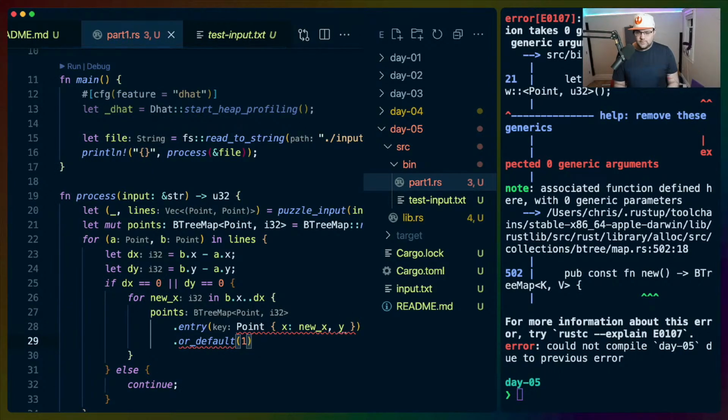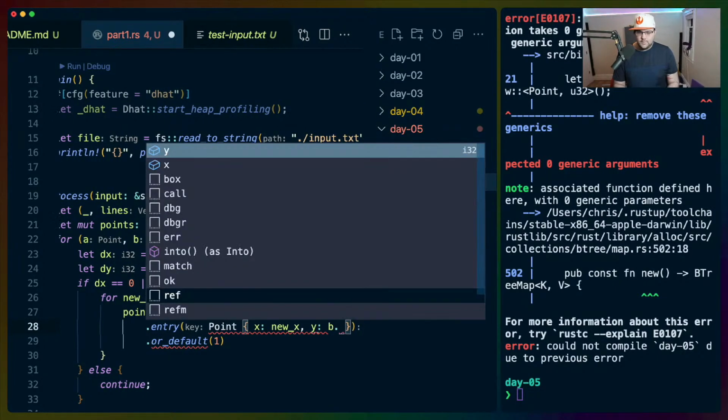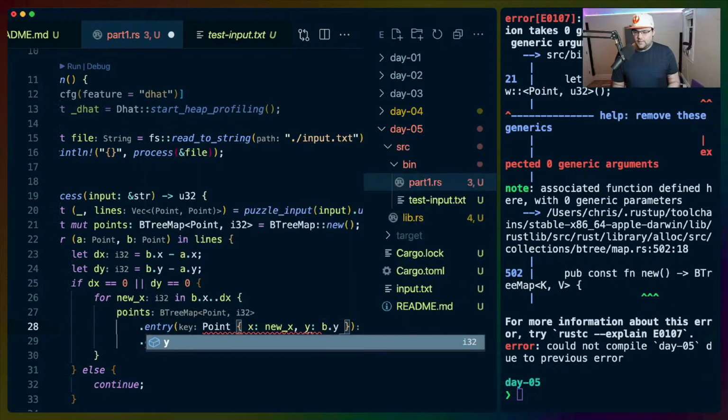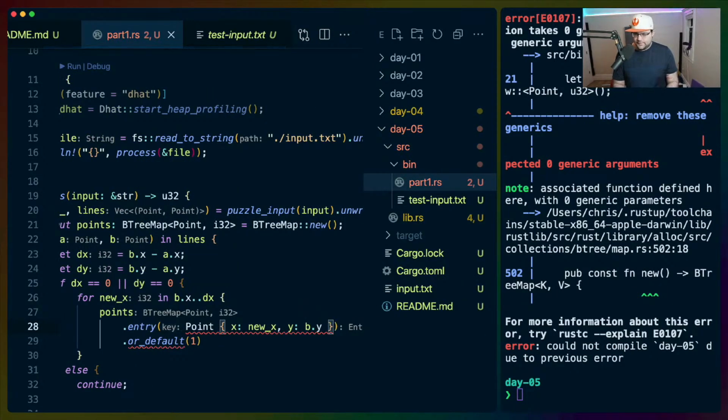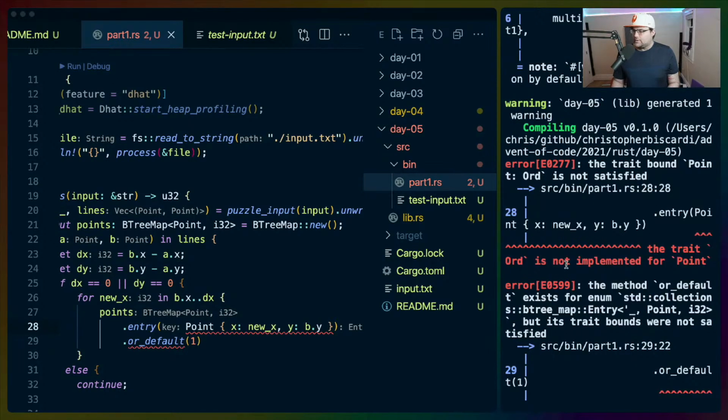For default, what is wrong here? It doesn't matter which dot y we use. Why is that angry at me? The trait Ord is not implemented for Point. Okay. We can fix that.